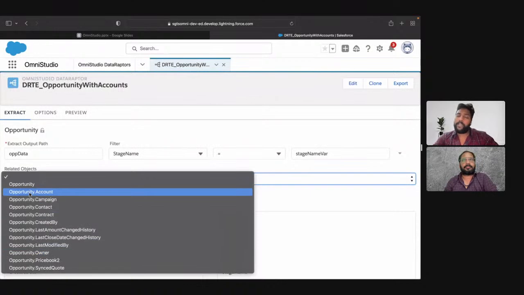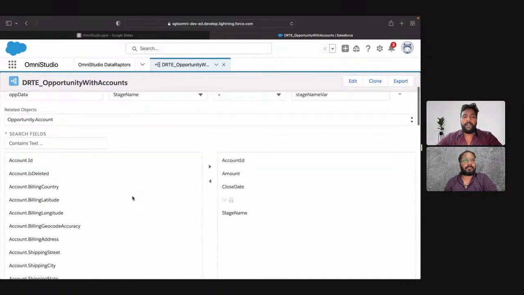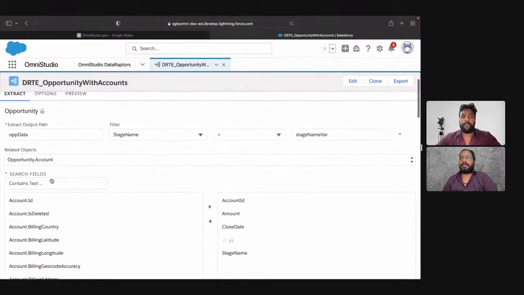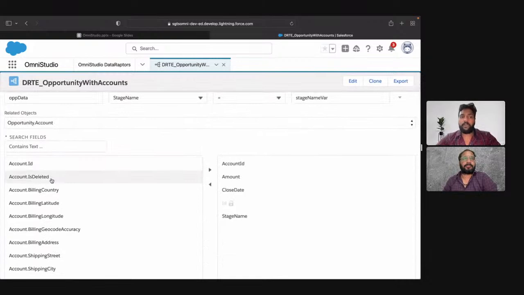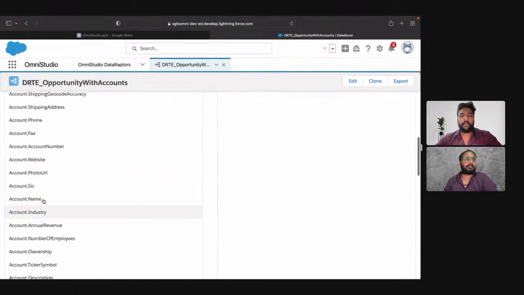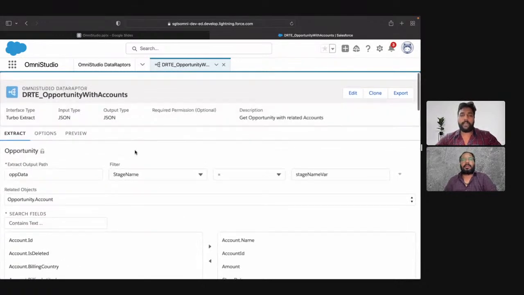So right now I want to fetch from the Opportunity, the Account object only. So I'm going to select this one, and as soon as you select this related object, you will be able to see all your related parent fields as well. See, I think it is auto-refreshed. Yeah, it is auto-refreshed. We didn't do anything. So, for example, if I want to fetch the account name, I can just click over here and pull it to the right side.